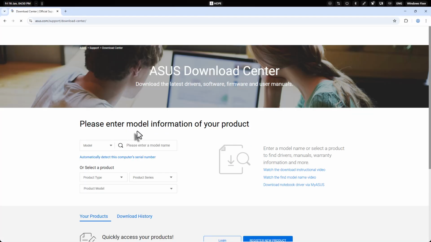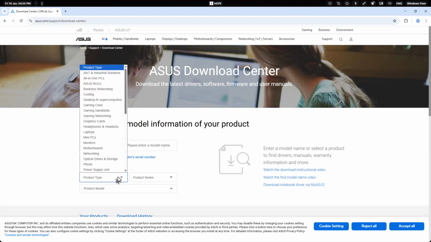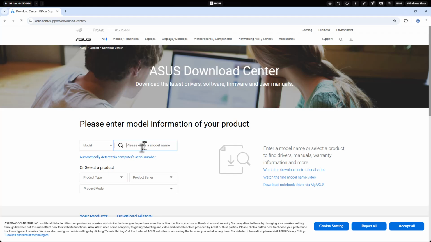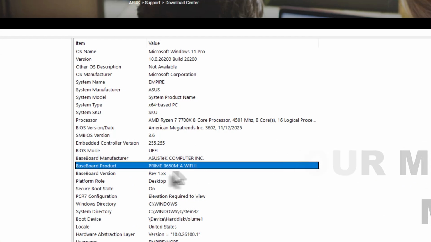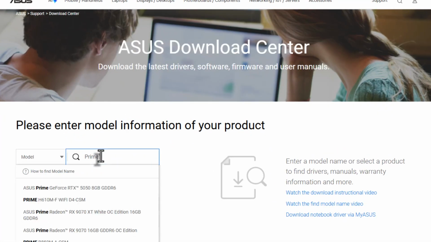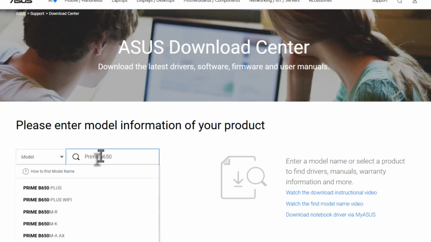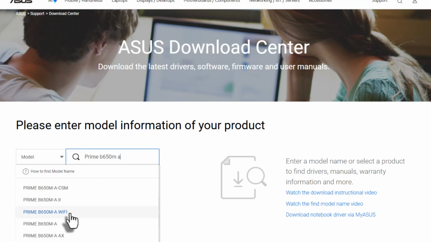QVL stands for Qualified Vendor List, and it's created by motherboard manufacturers after physically testing specific RAM kits on their boards. They test voltage, timings, speed, and stability with the CPU's memory controller, and even mention the BIOS version used during testing. So when you choose RAM from the QVL list, you're not just buying speed, you're buying compatibility and stability. This is especially important for people building so-called custom performance PCs.